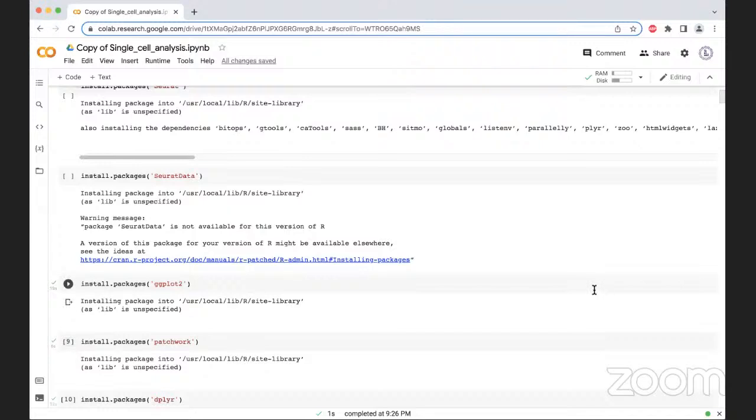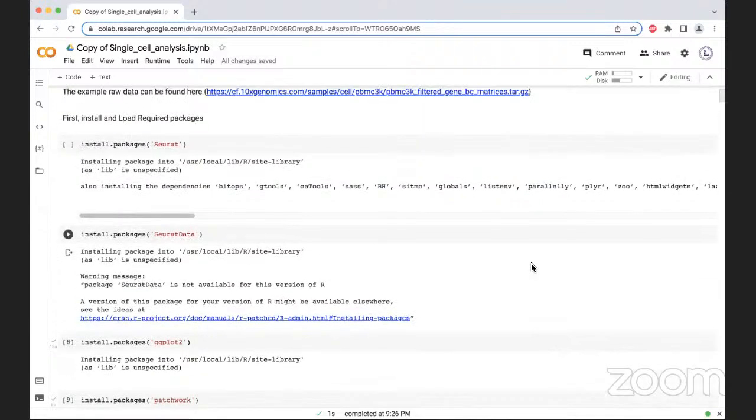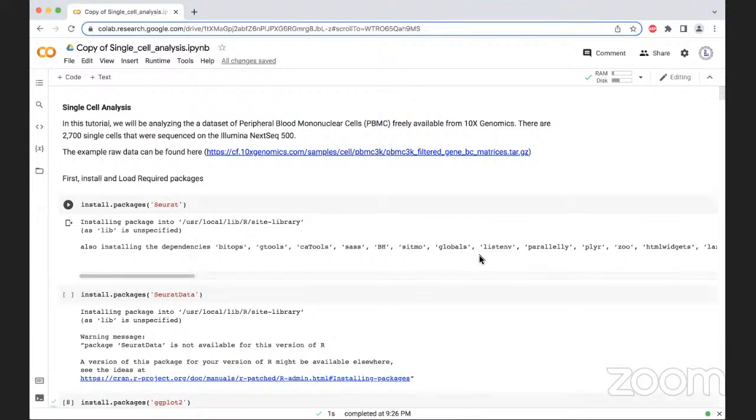I will stop share and share my Google Colab notebook. Share my screen. Please confirm that you can see my screen. Yes, sir, we can see your screen. Perfect. Thank you very much.